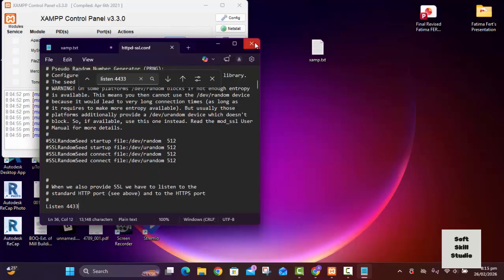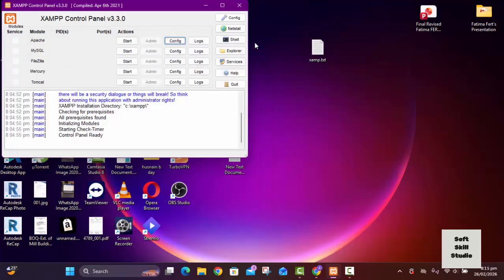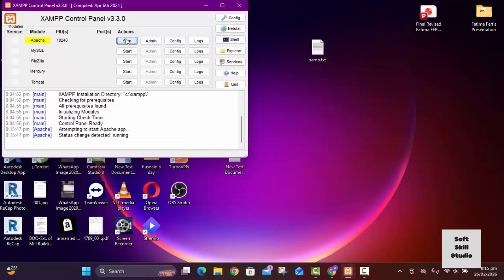After saving, click exit, and now I can start this. Apache server started and SQL server started. These servers are used for using WordPress on your local PC.